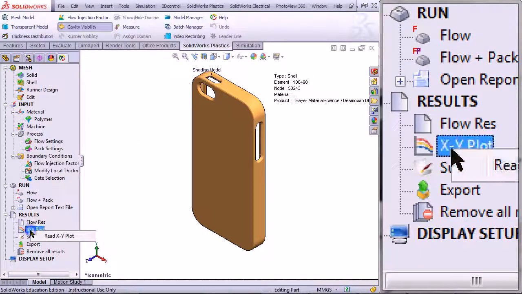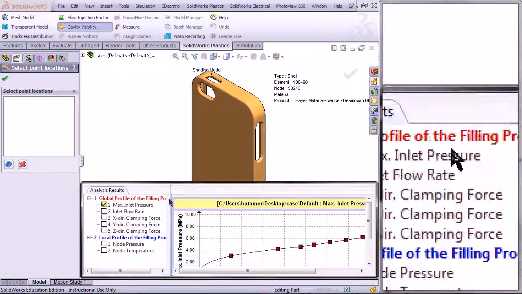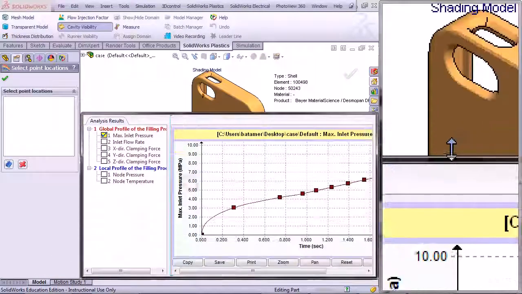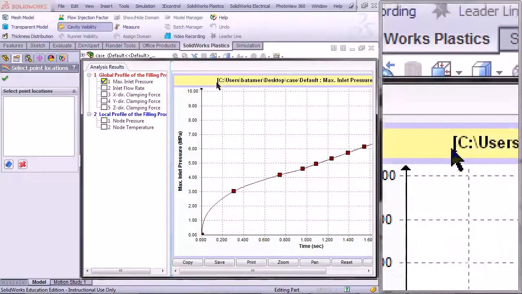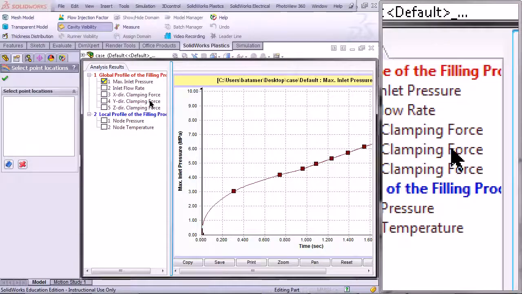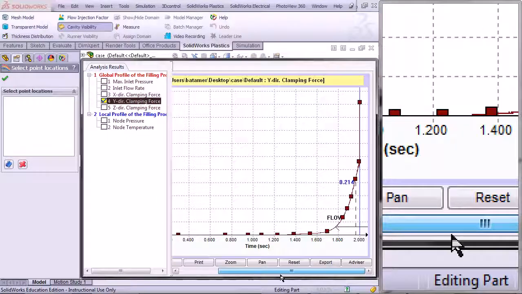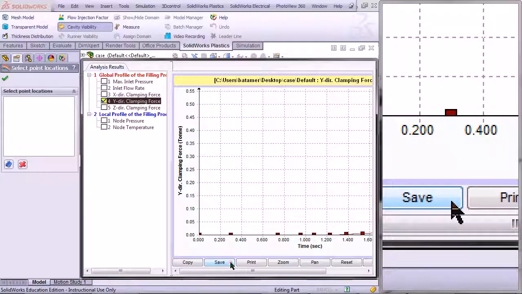Right-click on XY plot, and then pick Read XY plot. Click on Y-directional clamping force. This is the force required to hold the mold together. Then click Save.